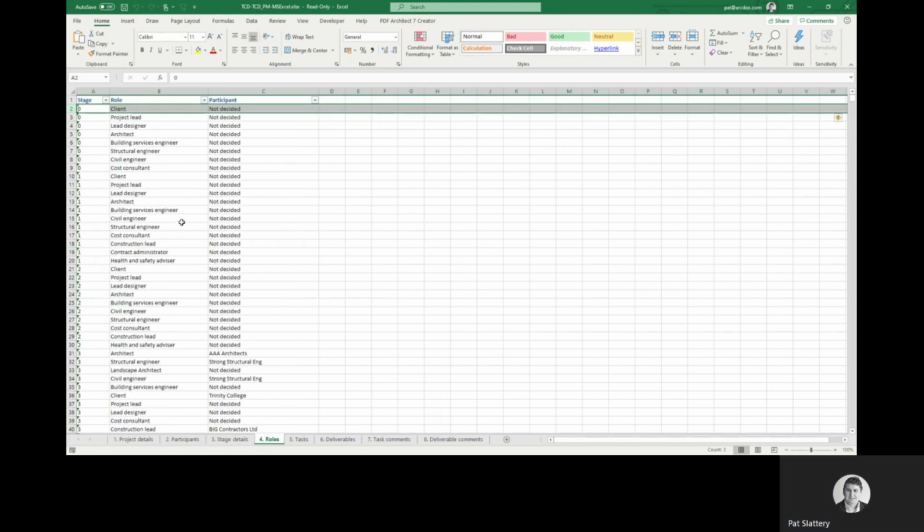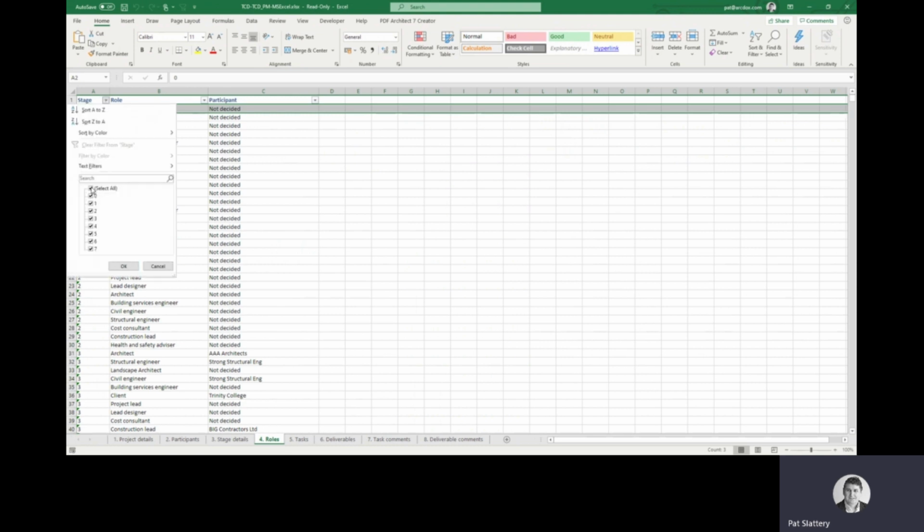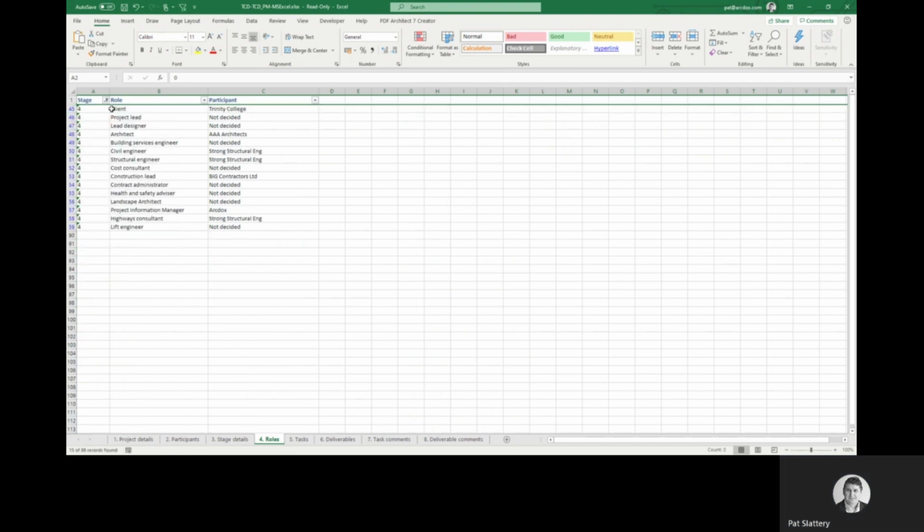The roles, where they were decided and where they weren't decided, we can see by stage. All the stages are included here in this roles list. I can filter this list by selecting that little drop down, go to say stage 4, and I can see the roles and the participants for stage 4 of the project, and I can see that a number of those have been decided. So there isn't one yet for the lift engineer, there is one for the highways consultant, there is one for the civil and structural engineer, there is a client. So the other roles need to be assigned or removed if they're not relevant to this particular stage of the project.